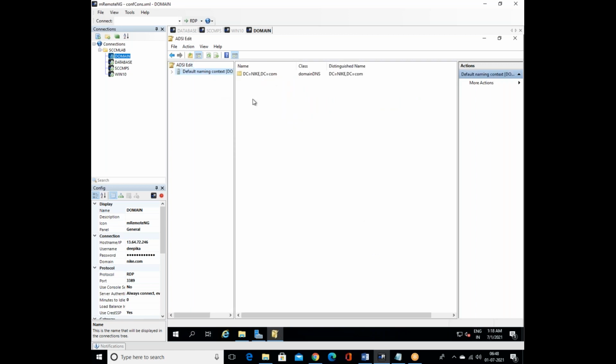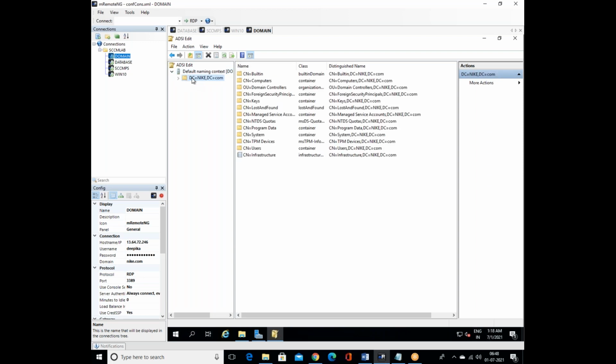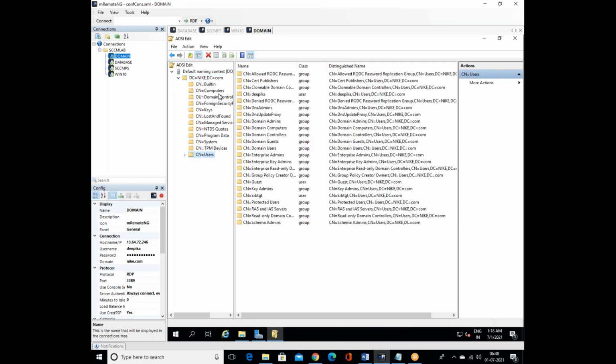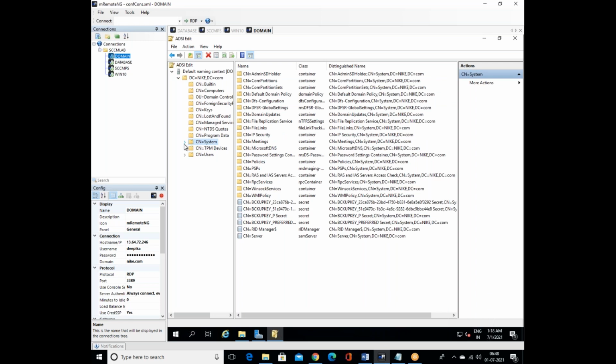Now we have to expand that one, Default naming context, expand that, expand Nike, expand. This is the Active Directory structure, guys, and here we have containers, organizational units, and groups. There are multiple things here. Now let's go to CN=System container. Click on that. Now you see we have many containers inside this container. What is CN=System? It's a container.